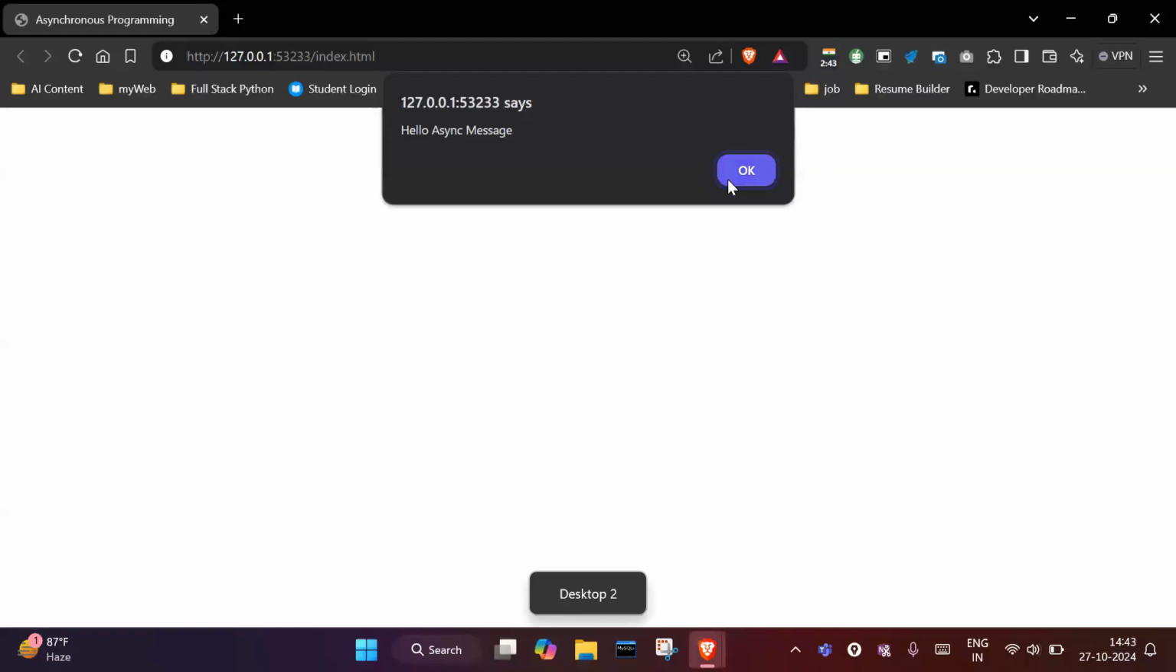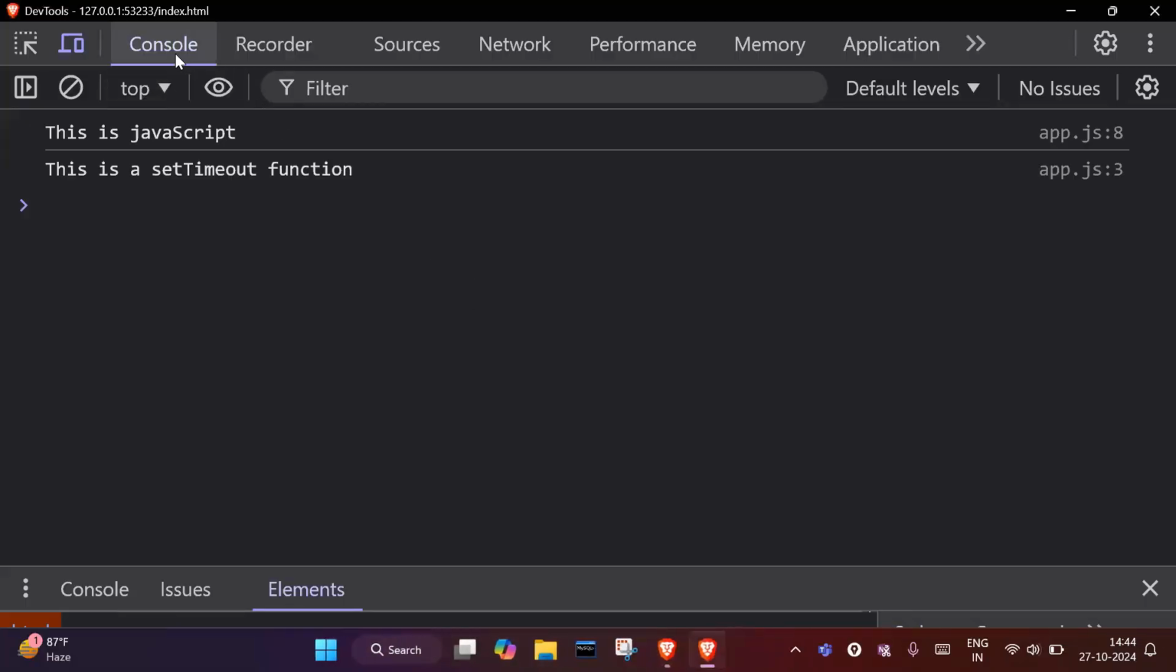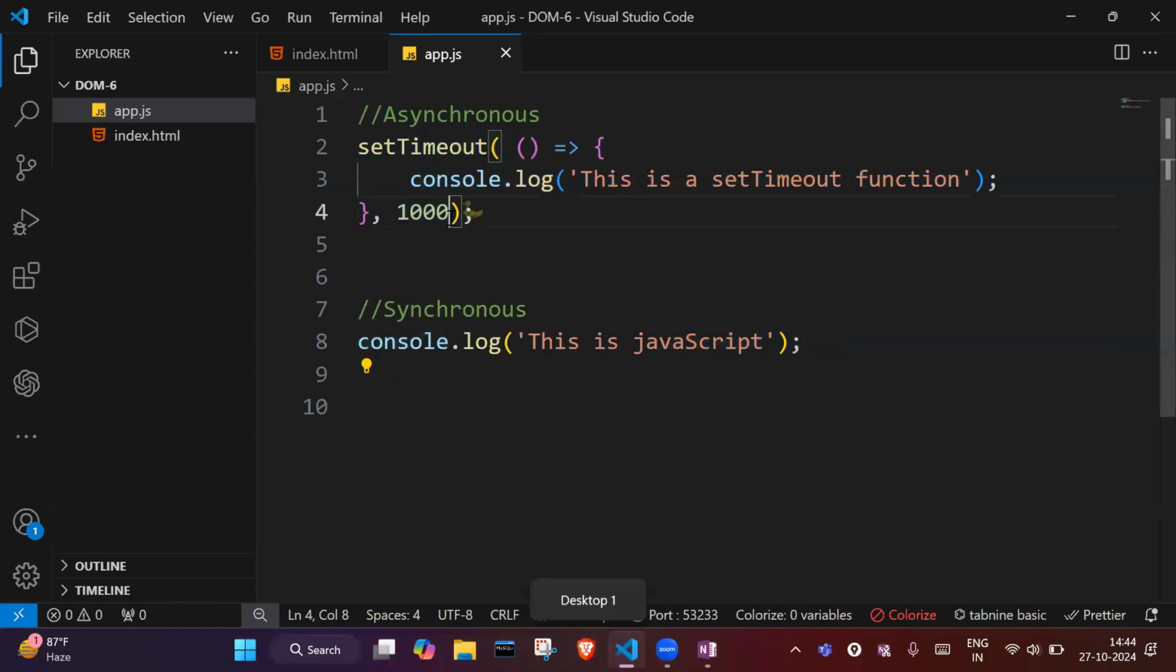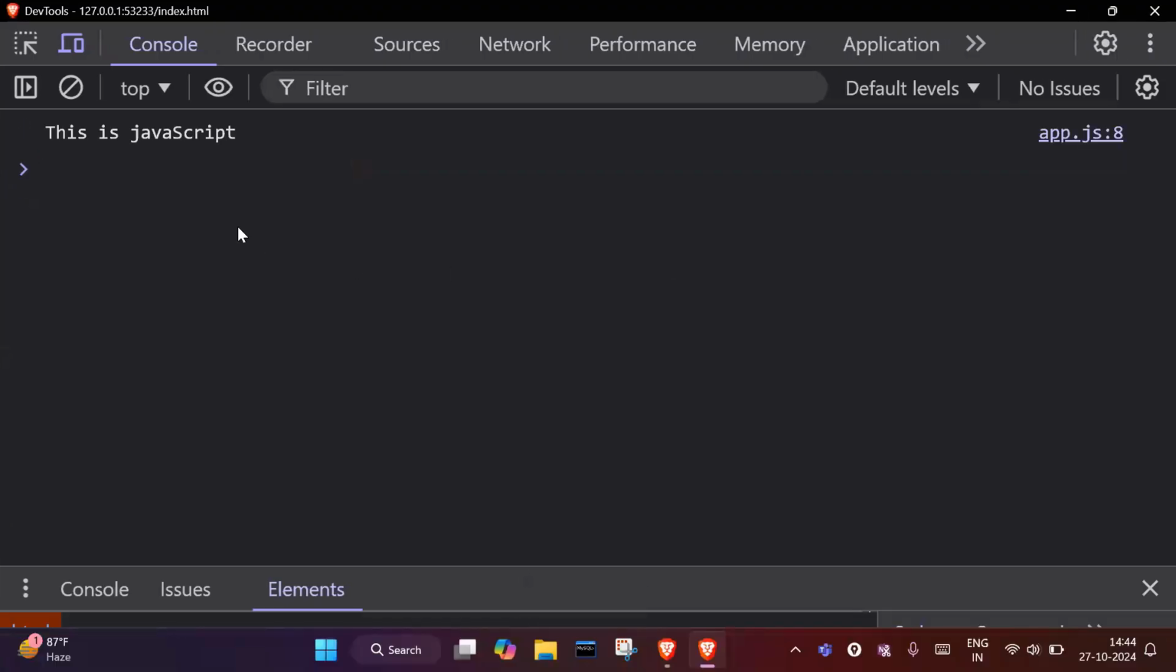Let's see. I will go to the inspect mode and then to the console, and here you can see clearly this is JavaScript is coming first, and the setTimeout function is coming later. Some students think that we are giving 1 second here, that's why it is taking much time. So if I decrease the time to 10 milliseconds, which is a very small time, let's see what happens.